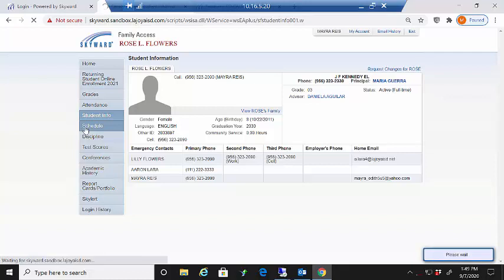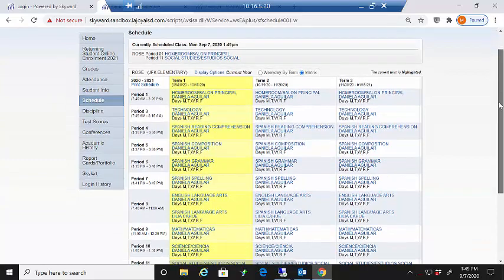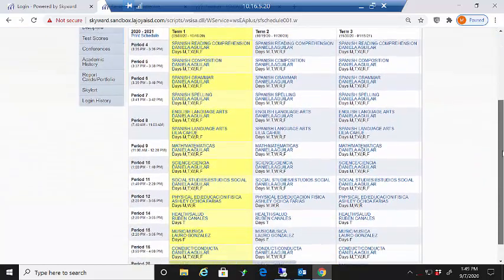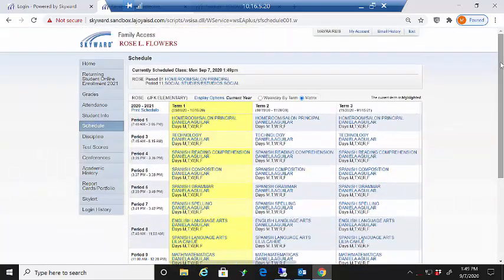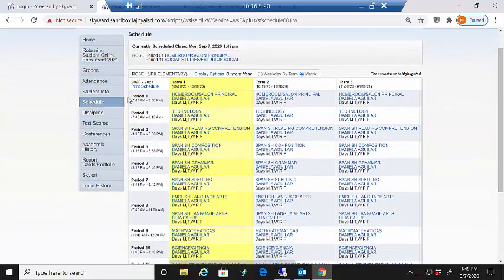The schedule tab is going to allow you to see the schedule of your child, for the different terms. Here it is going to show you period 1, from what time to what time, and so forth.